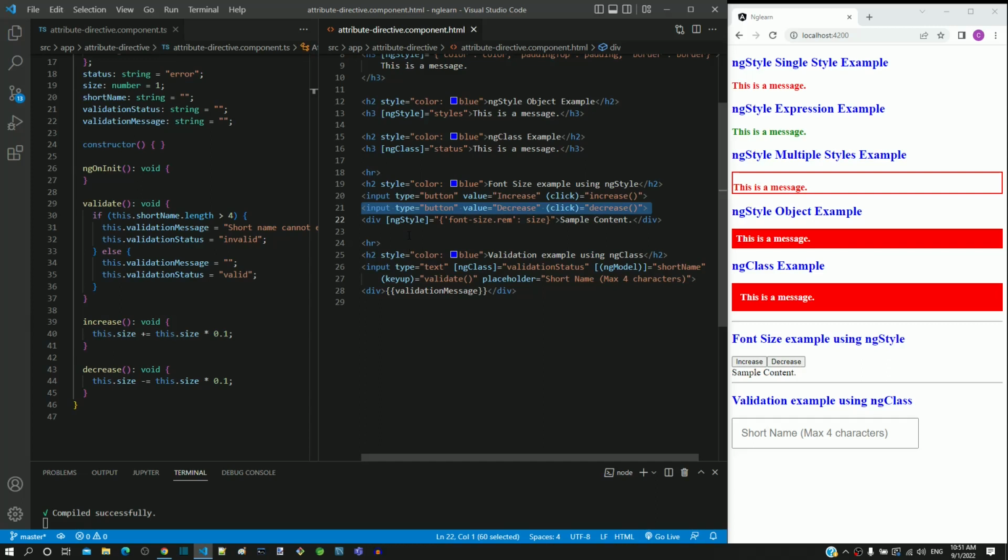On the click event of these buttons, we can see a respective increase and decrease function calls. After the buttons, we can see a div tag that contains sample content as text. The div tag has ngStyle directive applying the font size based on style property of the component.